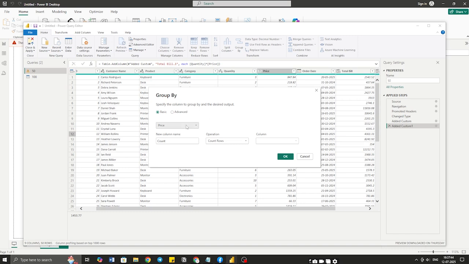Now I want to group by on the basis of product. That is what I am choosing. Give the column name as new column. And now what operation do you want to do on the column data, that we have to choose here. I am picking the sum operation. At the end we have to choose on which column that operation will be performed. So I will choose the quantity column.